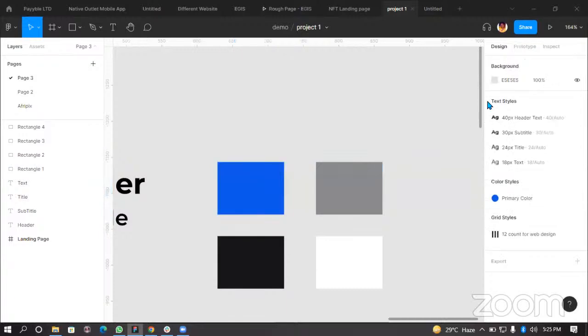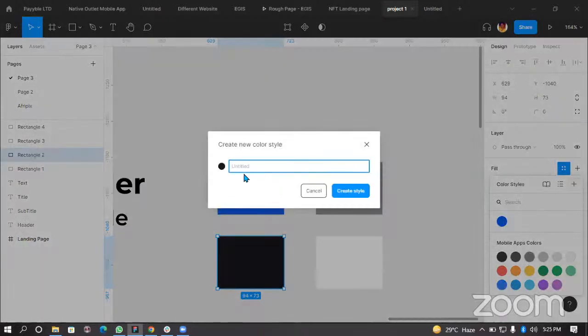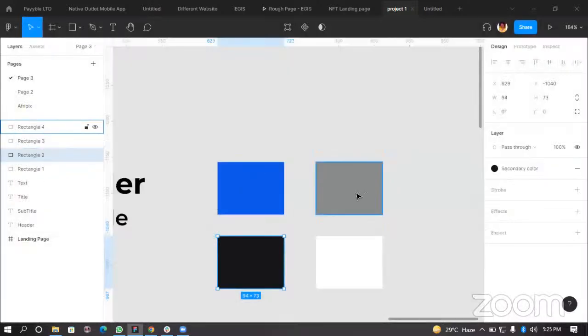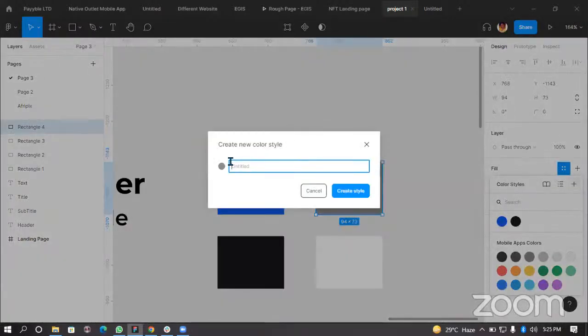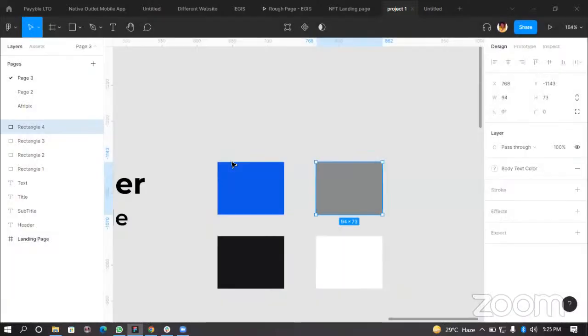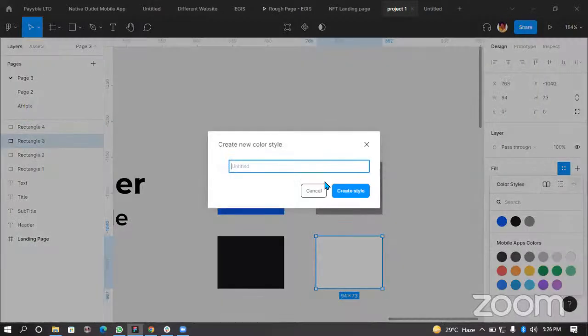So this is what we have. Now our color style is being created. So we click on this and do the same way you did for the others. So you're going to call this secondary color. So we're going to call this body text. Just say body text, or you can give it any name you want. I'm just giving it my own name so that it will be very easy for me. So I'm going to call this one for whites. So this is our white color.